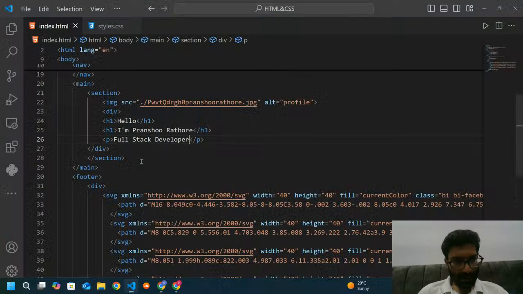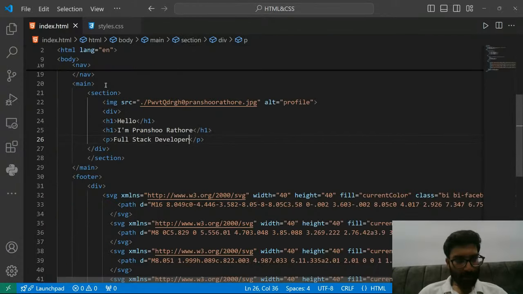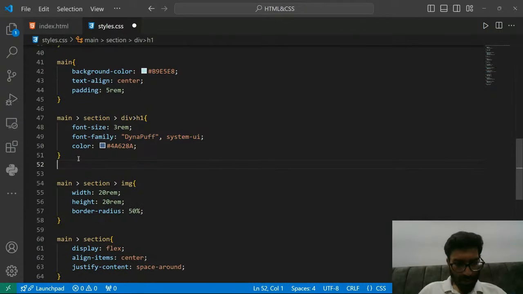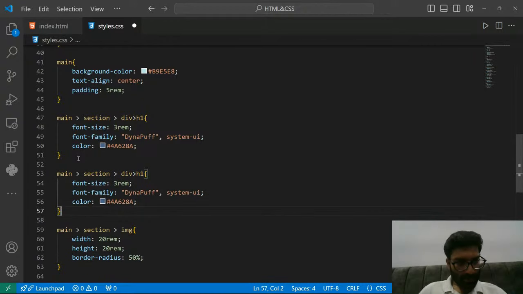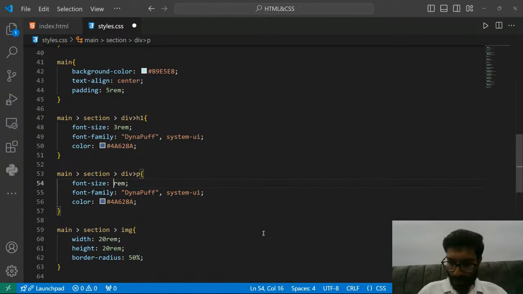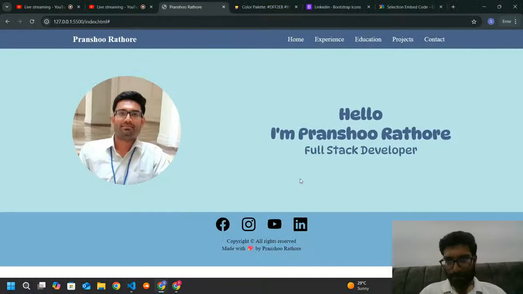I can give this the same font style. So let us target that P also. Let us copy the same and paste it here. Instead of H1, we will write P. And I need this to be 2. Let us check it. So it is coming.